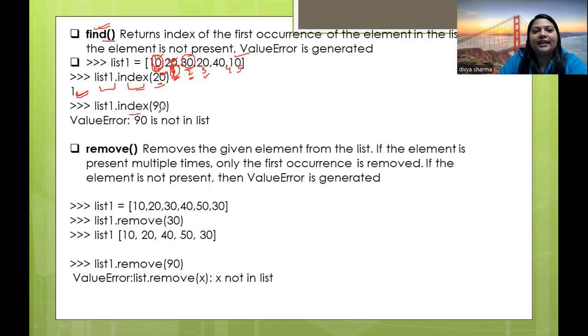Let us take one more example. list1.index(90). What about the 90 data element? Because 90 is not present in the given list, the index value of that element will not be displayed, and a ValueError will appear because 90 is not in the list. So let us do some examples of the find function practically.